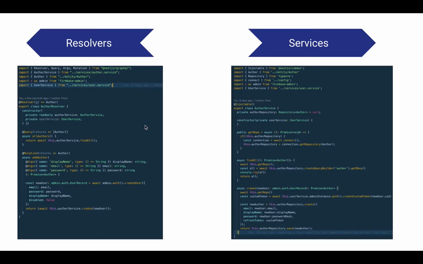So here's some examples of what the GraphQL resolvers in my application are using. Simple example using authors. So given a display name, an email, and a password, we actually call the Firebase auth flow, so admin.auth().createUser. So pulling directly from Firebase admin, using the admin auth on the back end to create that user. And then once that user gets created, then we send it to the author service.